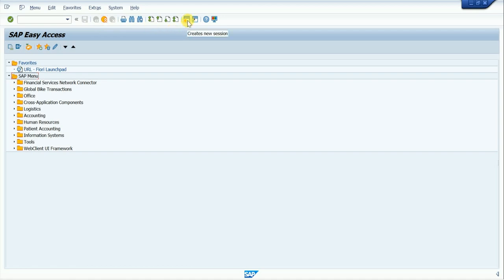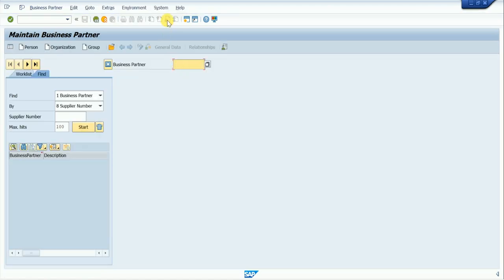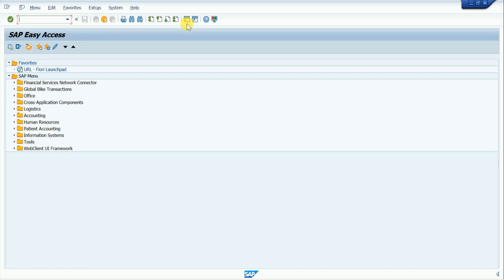Now what is this? This is the new session. Right now one session is open, and we want to open another screen. Like this is the system. If you want to see, the transaction code BP is open. Now I want to open one more screen, so I can click here. The system automatically opens a new screen, and we can see this is also open in parallel, and this is the new screen. One time we can open 6 screens in SAP. If I click again, one more screen is automatically opened.